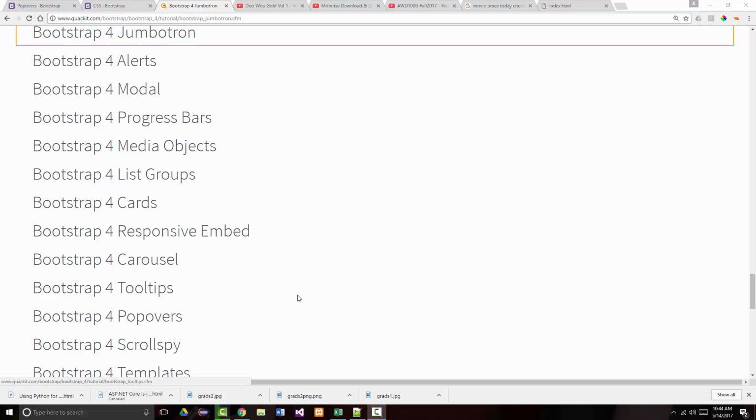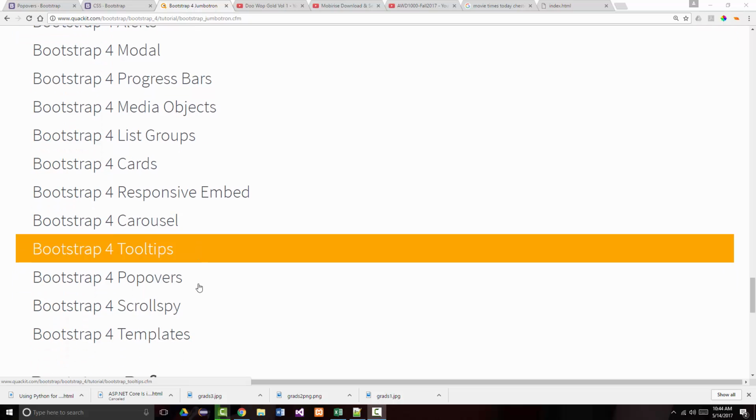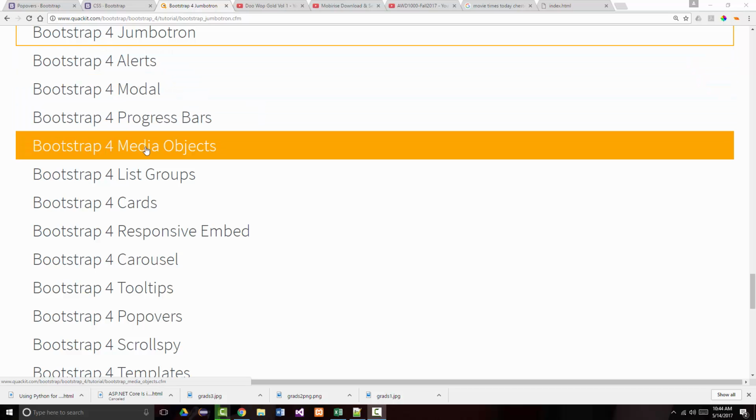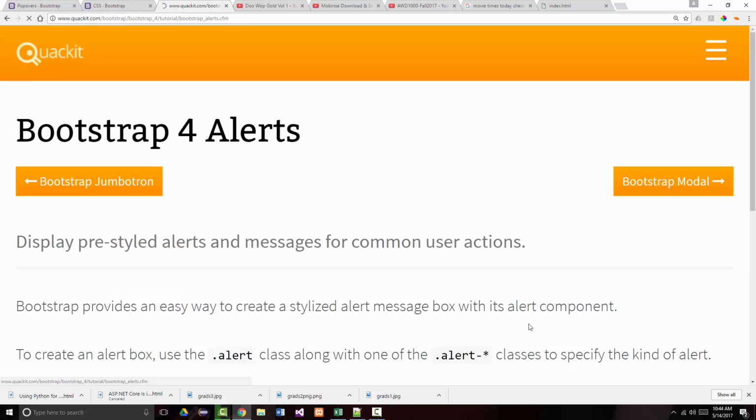All right, hello once again, Jeff Scott of Rankin Technical College, and I've been going over the Quackit.com Bootstrap 4 tutorial. And I am more than halfway through now, and it's time to start talking about alerts. In this section, I will talk about alerts, modal, progress bars, and media objects.